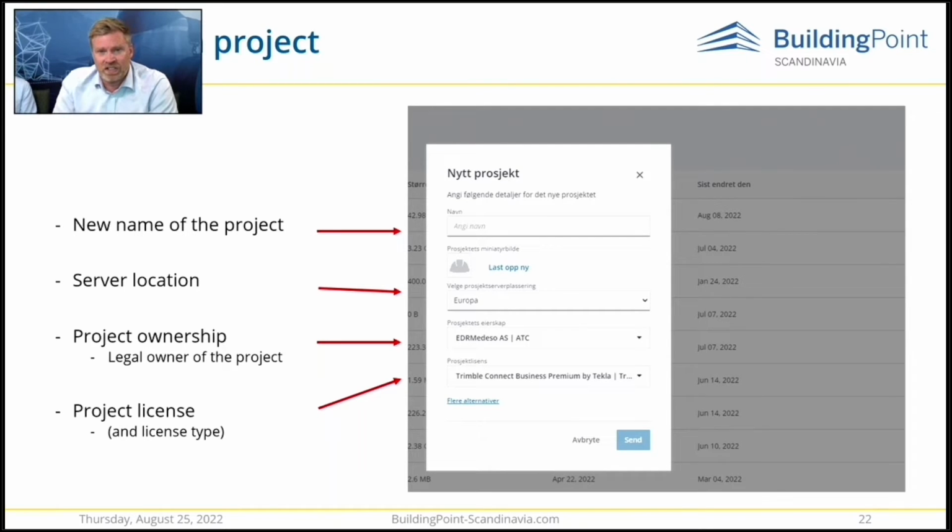And we have the business license as well. There's always a free version out there as well, but we're going to focus today on what is involved in the business premium license that we're going to use.